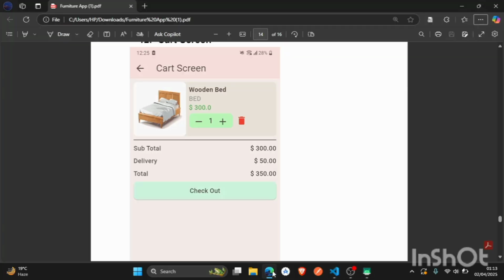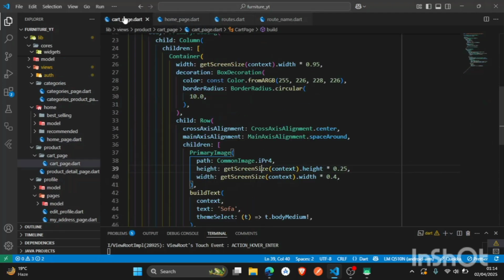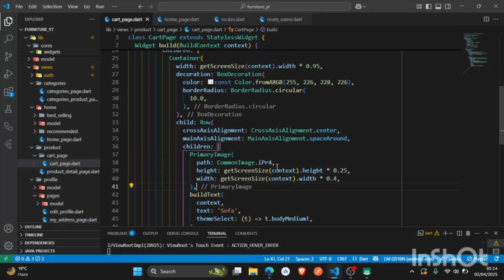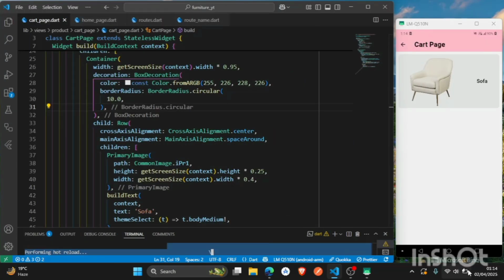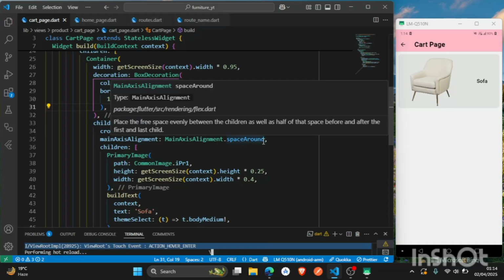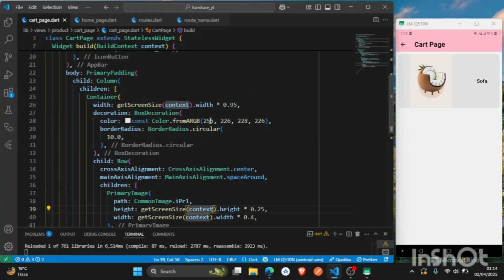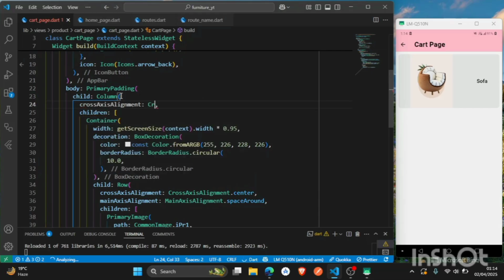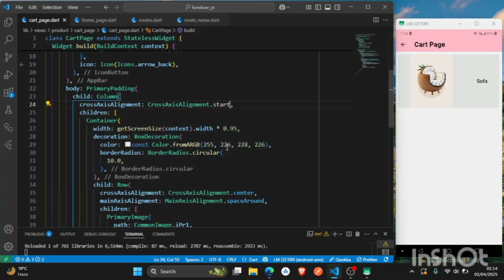Now let us make the UI. Let me view one thing. Okay, so this makes it easier to look at. Product one, copy this, reload the application. Cross axis alignment aligns the content in the horizontal form. Okay, so alignment dot start.